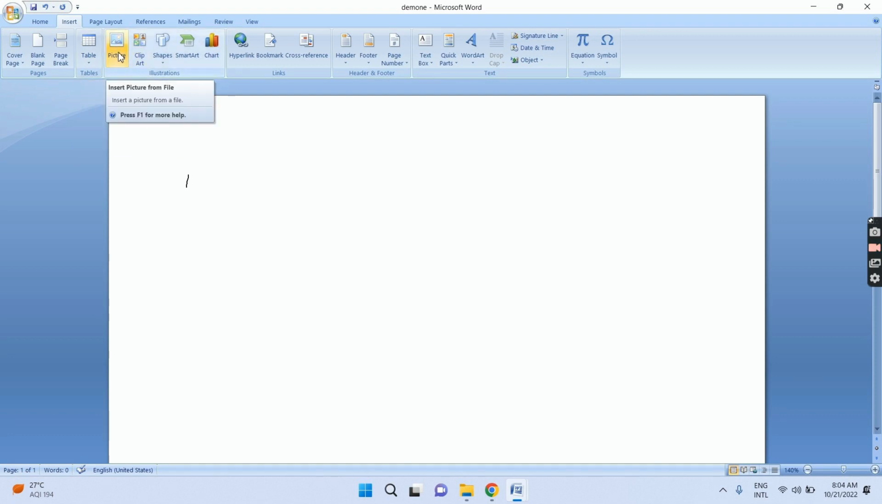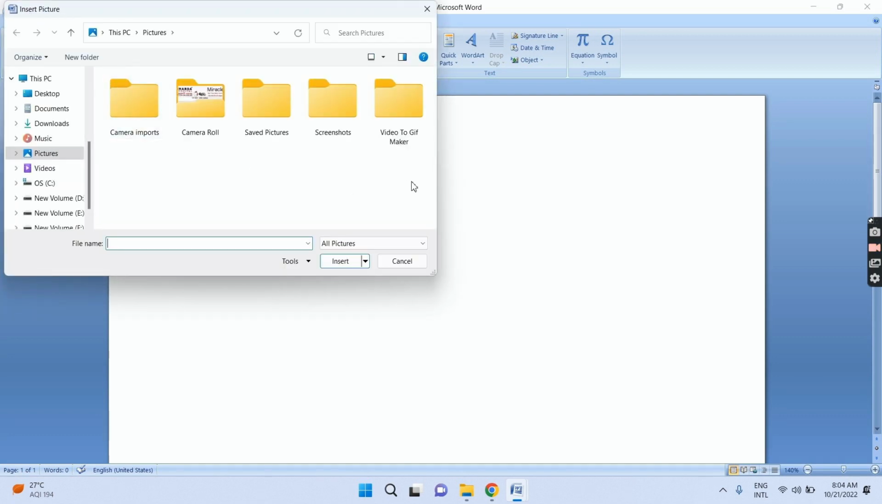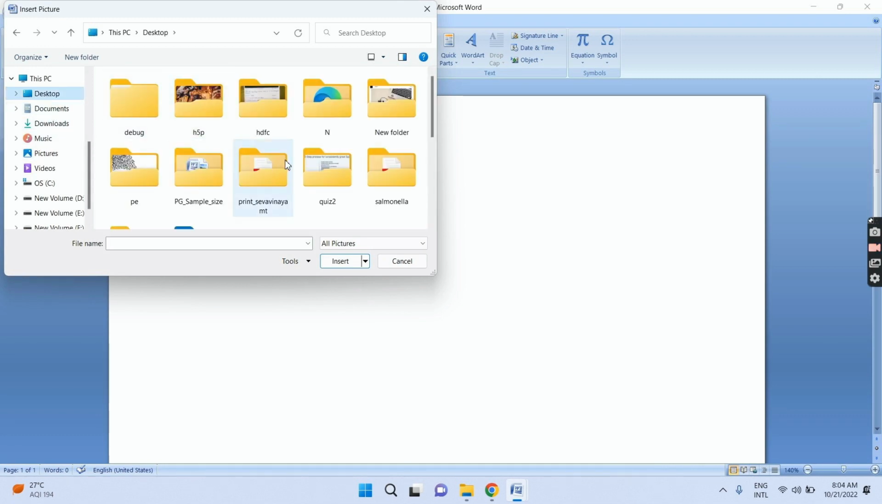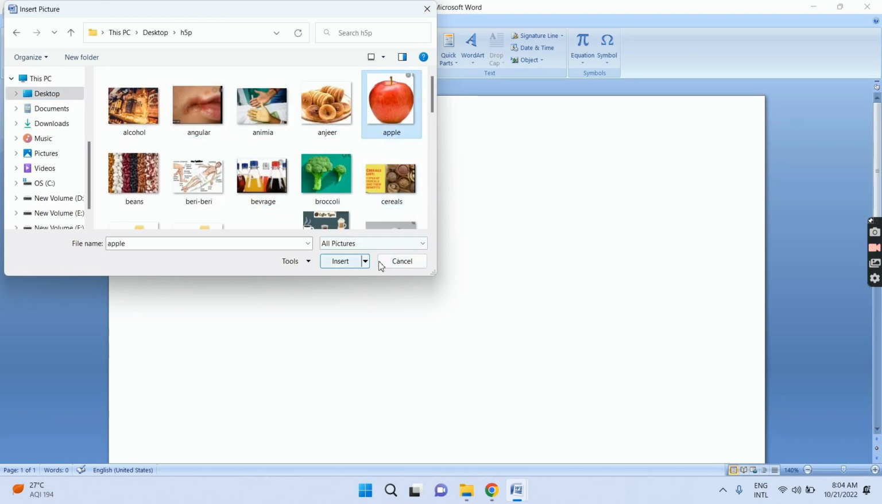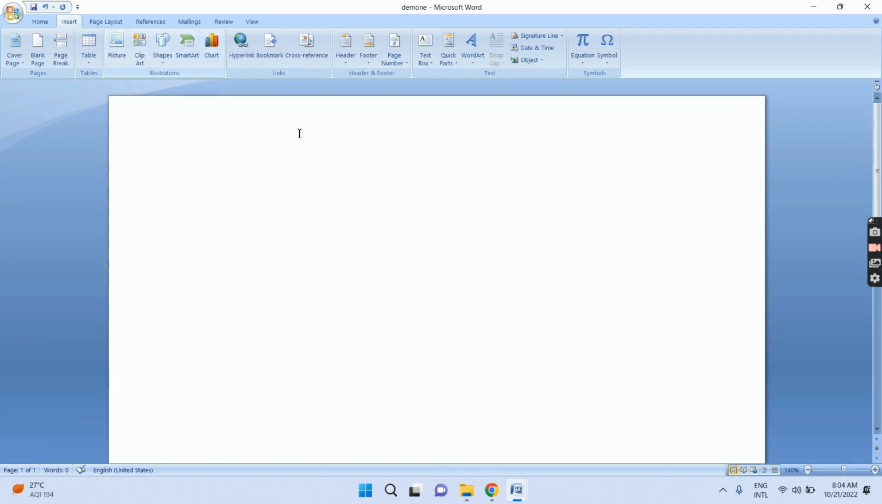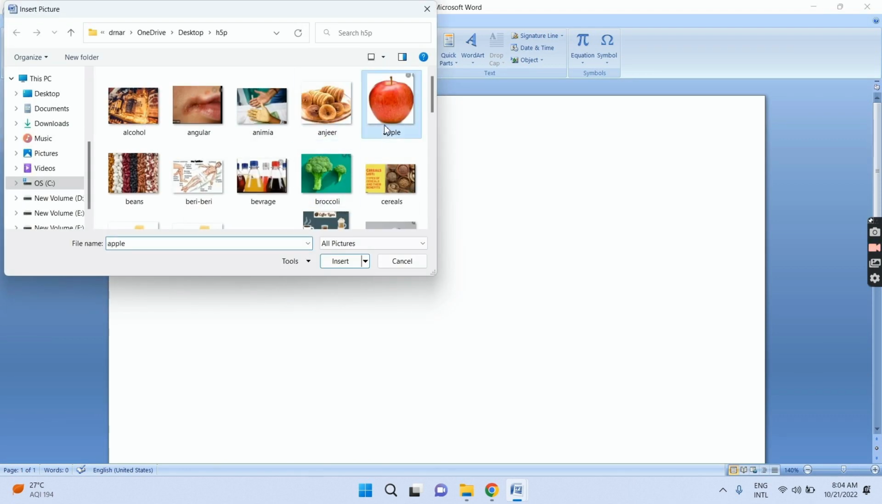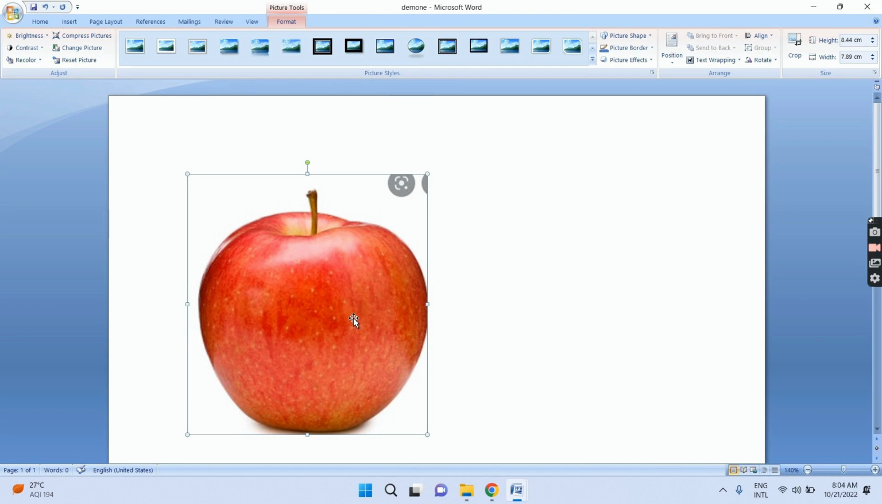Suppose you want to insert a picture. Put your cursor where you want to insert the picture. Then click on picture file. Select. So this is the picture I want to insert. So this is the picture I have inserted. But when I want to move it, it will not move. So why is it happening? Because there are certain options which you need to select to make it happen, to move it.